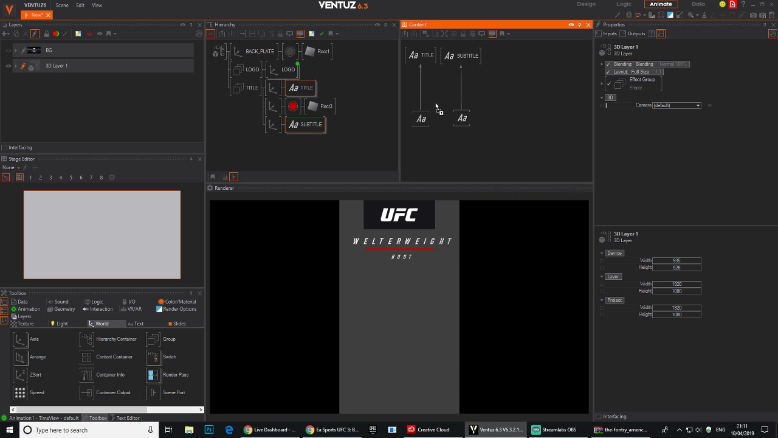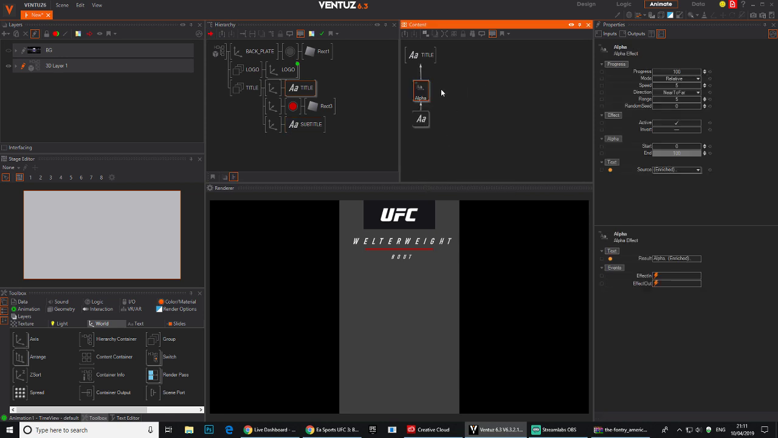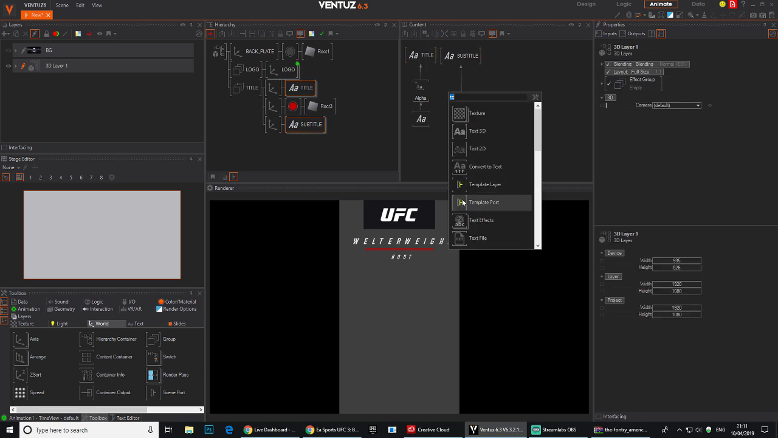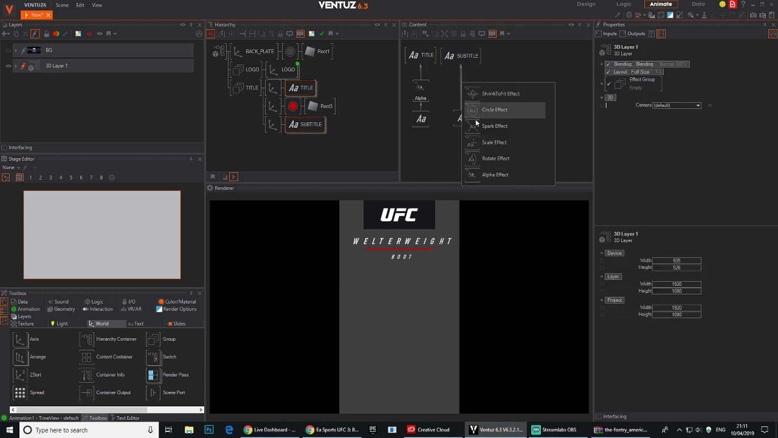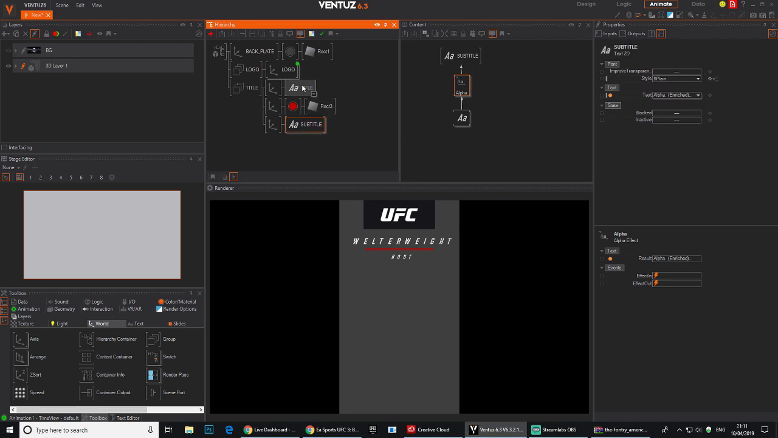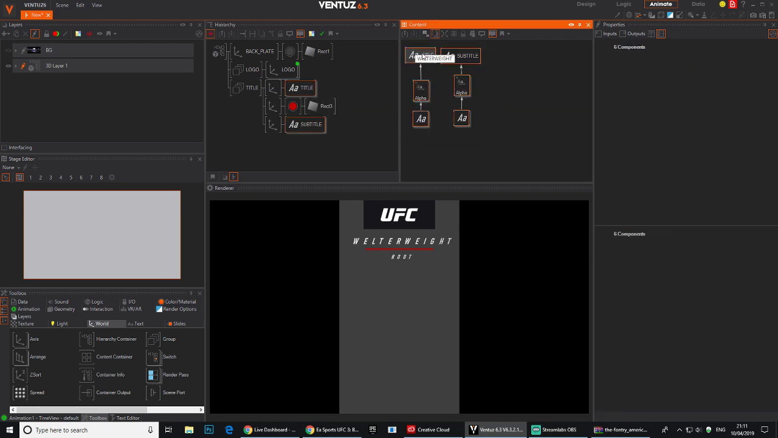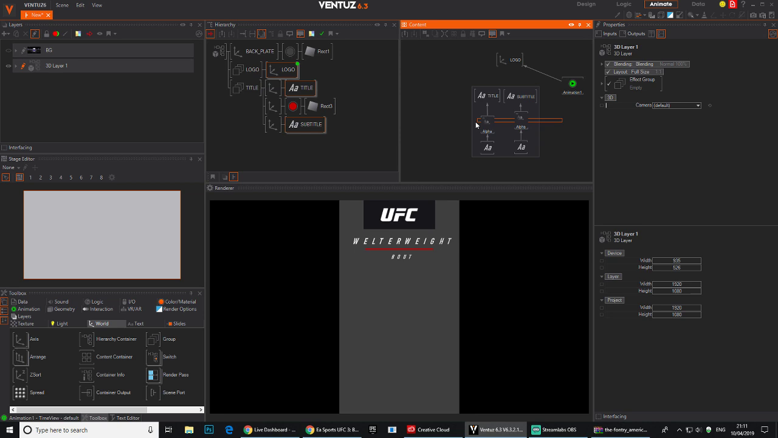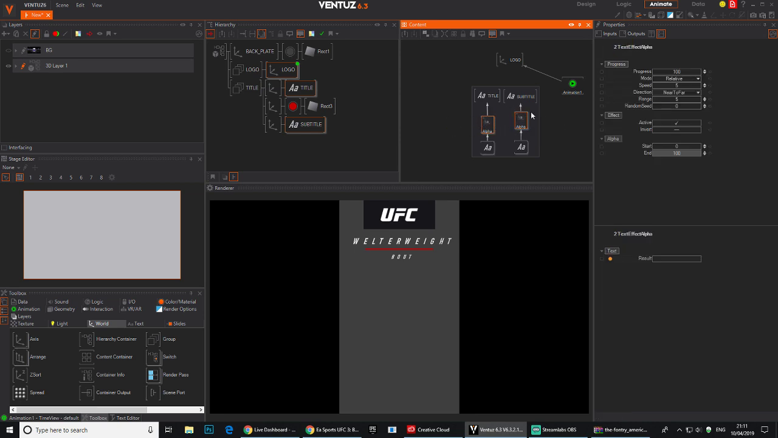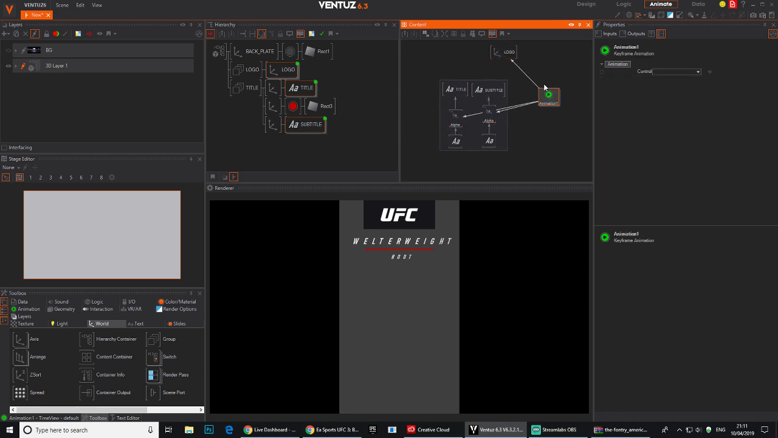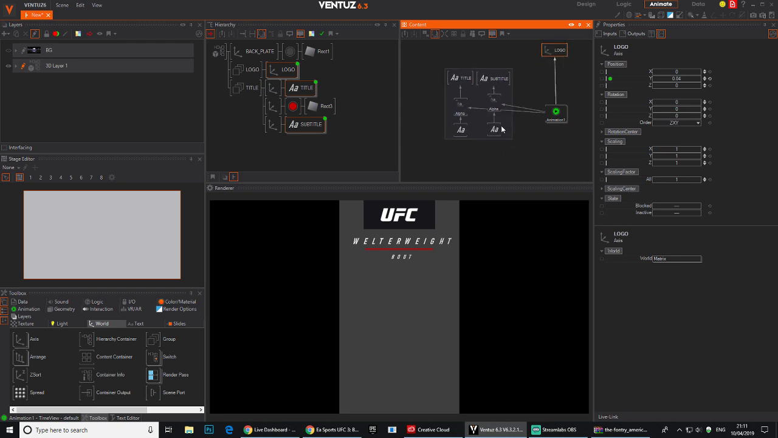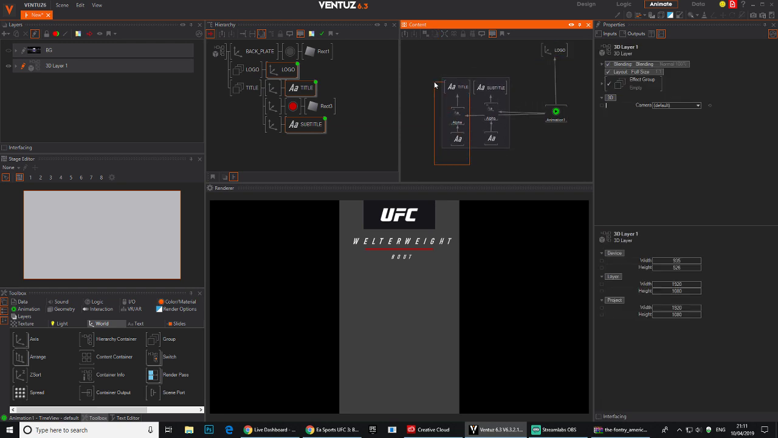So text effects, I'm going to put alpha effect on there, and the same again on this one, alpha effect. Shift select them both. I'm just going to Control Shift F, put them in the family, and there we go. Now what I'm going to do is take both text effects, take the progress, and drop them into the animation node. So now I can key those values. I'm going to try to keep this tidy as I go along with the build.